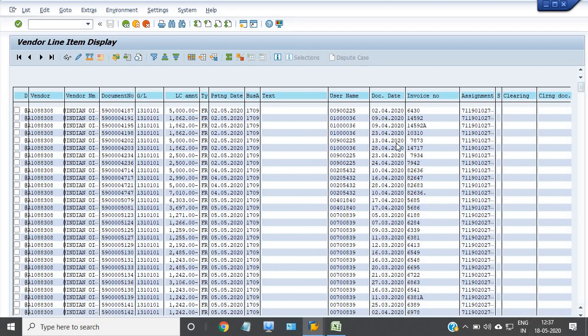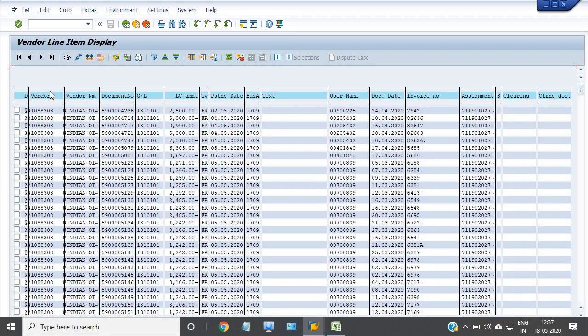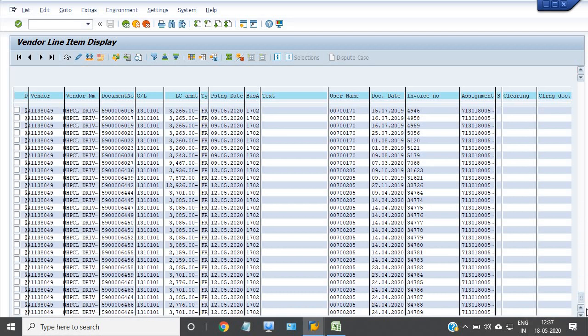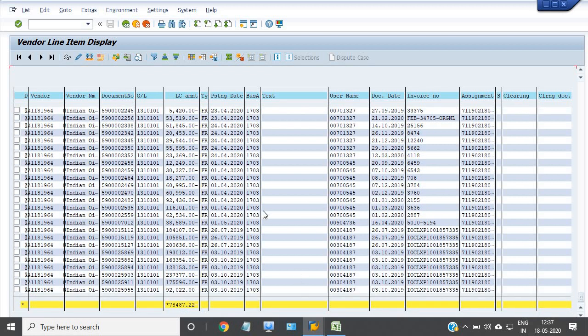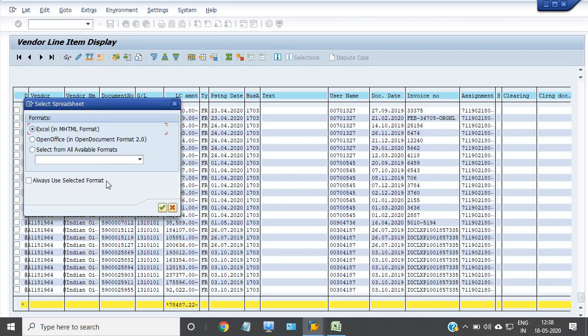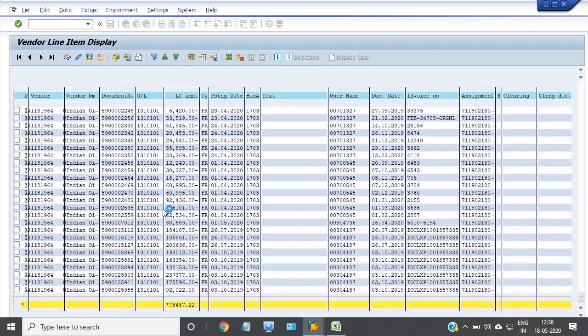This is Indian Oil, and this is the vendor code. All the details will appear here: HPCL, IOCL and BPCL. Indian Oil, and the amount that is open now is 78,487.22 rupees. Now you can easily export this data to a spreadsheet, easily export this data into an Excel sheet.